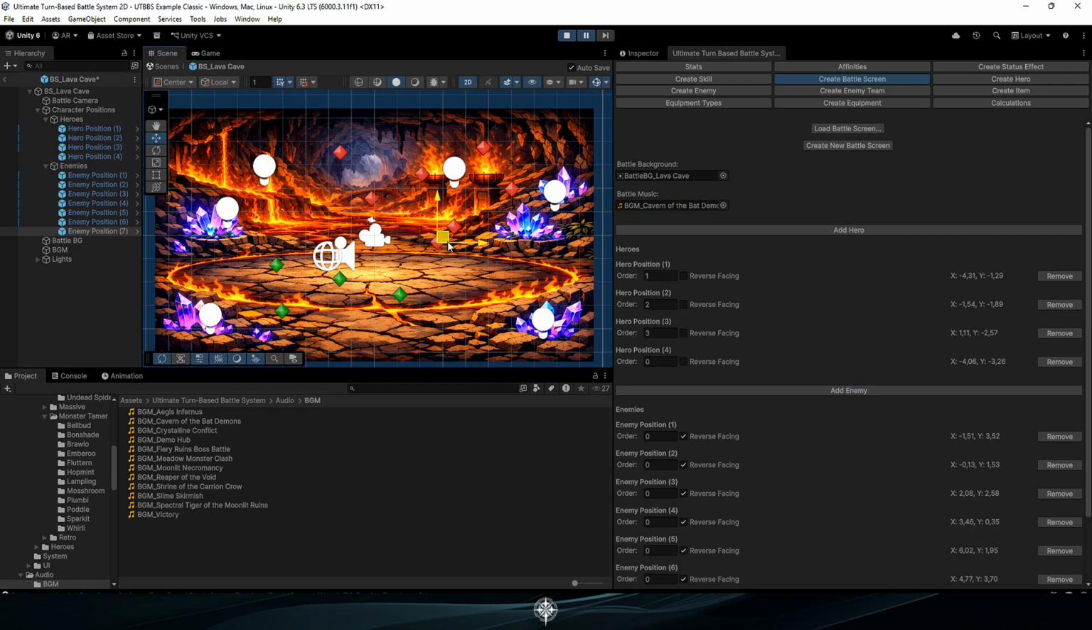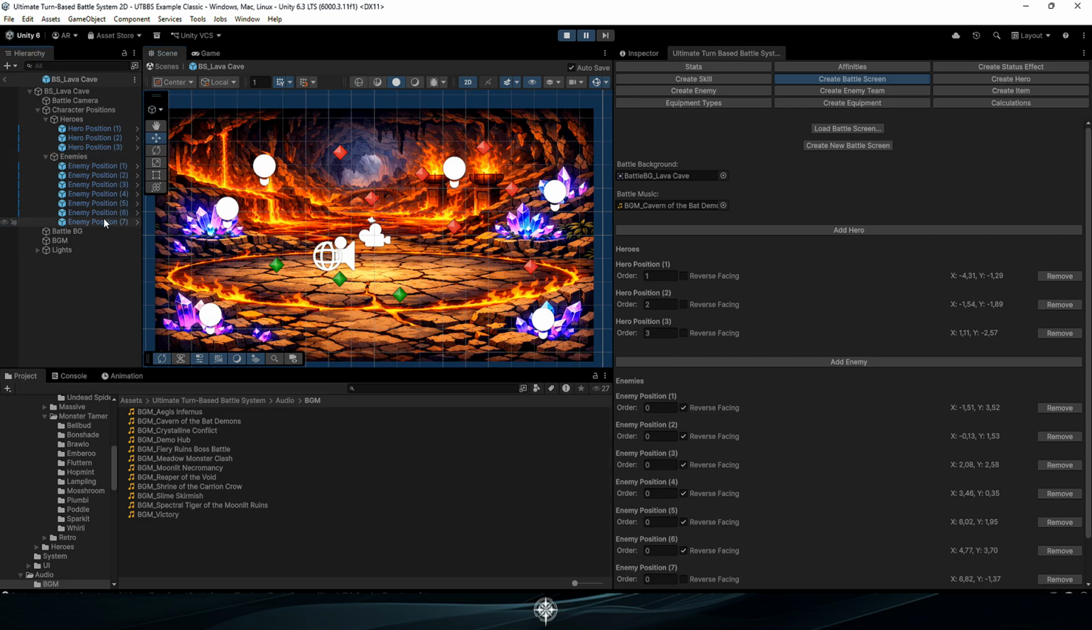Each position represents one possible character slot during battle. So if you add 3 hero positions, up to 3 heroes can be active on the battlefield at the same time. If you add 4 enemy positions, up to 4 enemies can be active at the same time. If you no longer need a position, you can use the Remove button to delete it from the list. This is useful if you created too many positions or if you want to simplify the layout again.